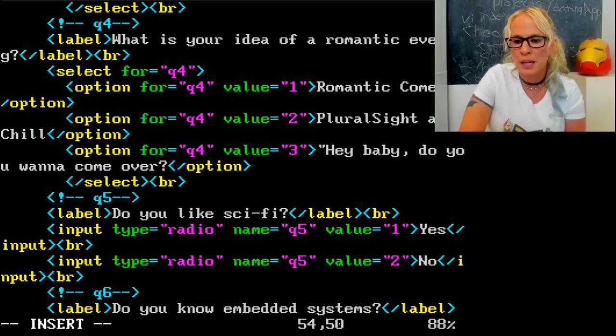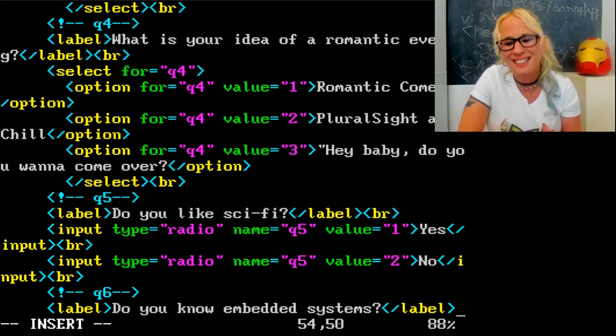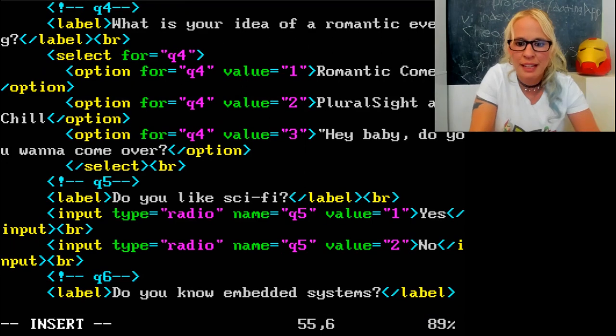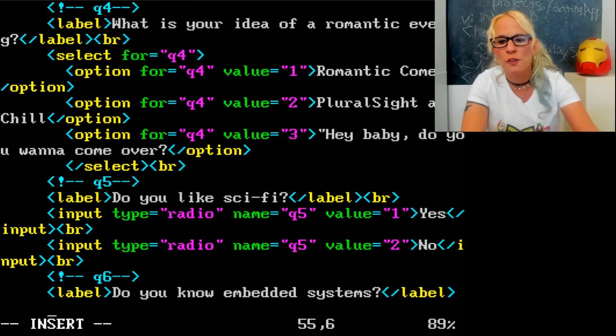So this is not essential though. I mean, if somebody doesn't know embedded systems, I wouldn't really hold it against them. But if they did, it would be a nice little perk. And again, we're going to have 2 input fields, one for yes, one for no.